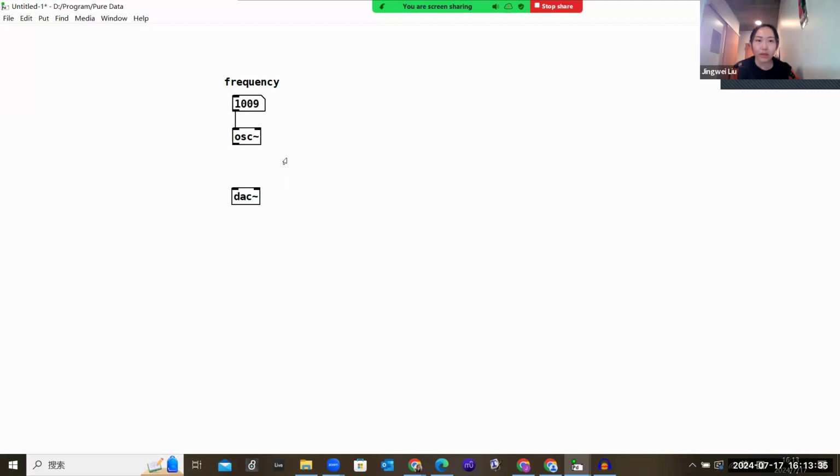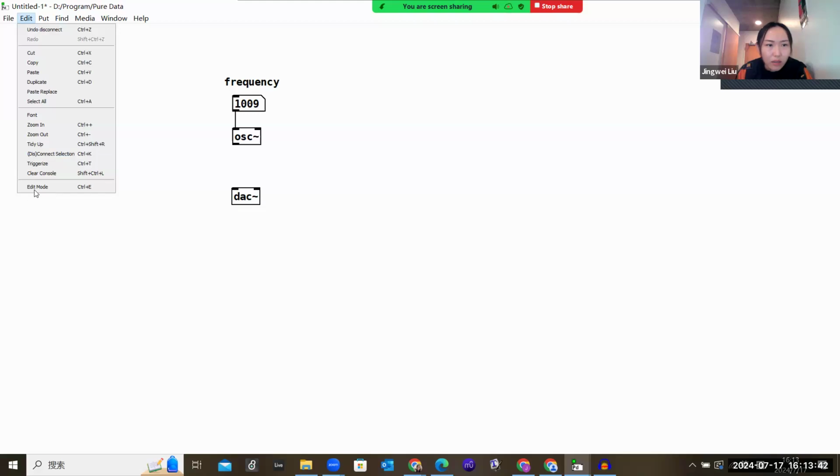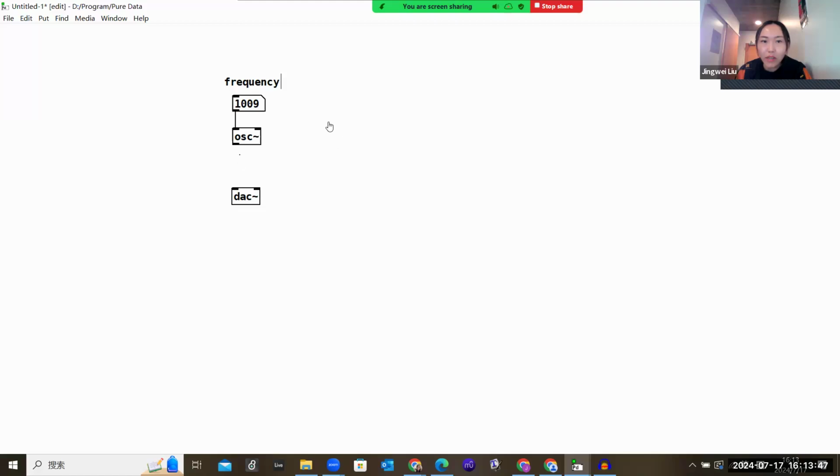Let me stop this. So there are two modes: edit mode and non-edit mode. In edit mode, I can create objects and change these objects. But in non-edit mode, I'm just doing this operation and playing those sounds. So this is a very, very easy sound producing system, only three objects.